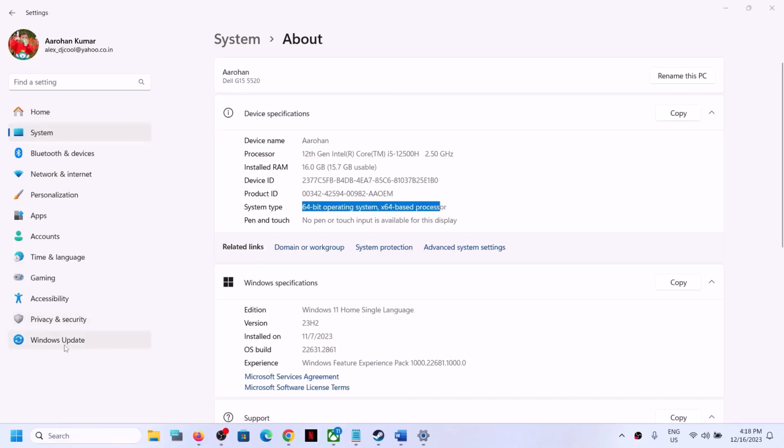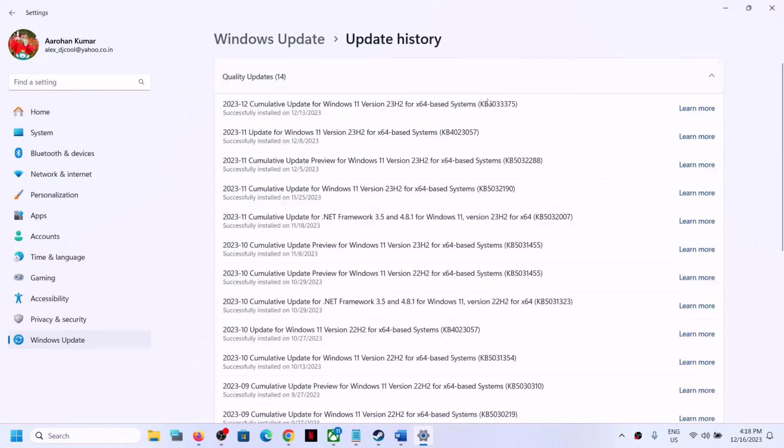So one of the steps shown in this video should help you to install this update successfully on your Windows 11 computer.